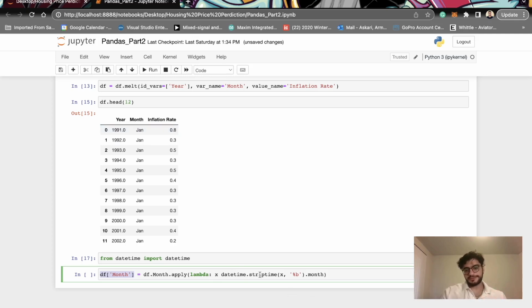So what does the strip time do? The strip time would go and find the corresponding number to this January. And then what does the small b mean? The small b means the abbreviation of each month. If you put a capital B here, it will represent the actual name, January itself, the full name. And then dot month will return the month number for it.